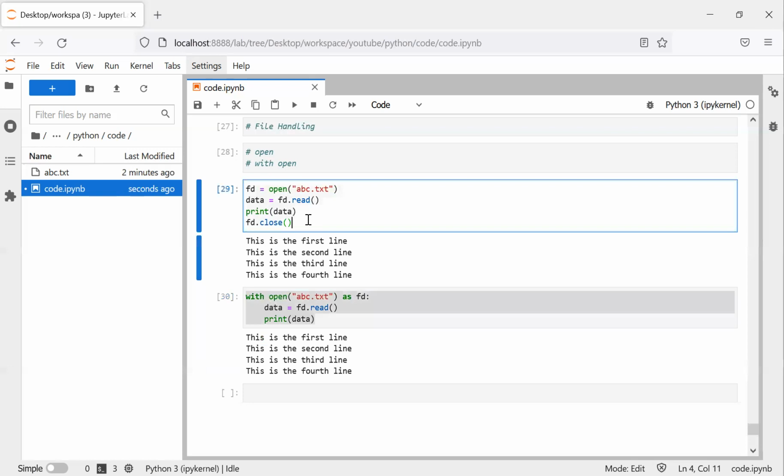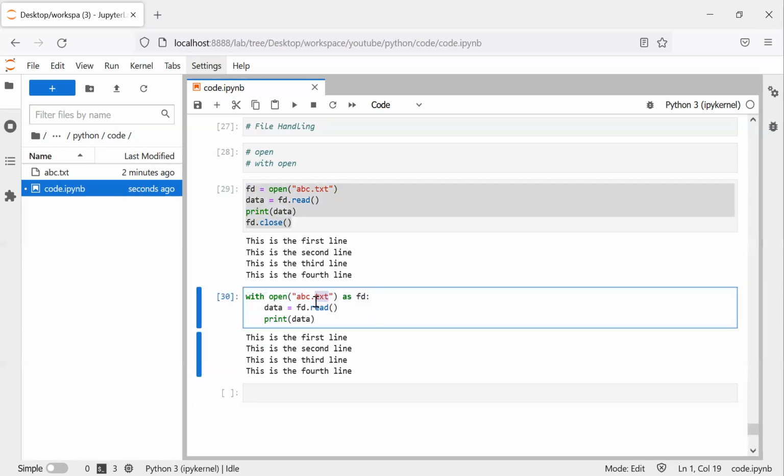But if you use the open function, you need to manually close the file. So that's the reason with open is preferred over open, right? Perfect. So this is how you can open a file for reading purpose, and the read function you can use to read the complete file.